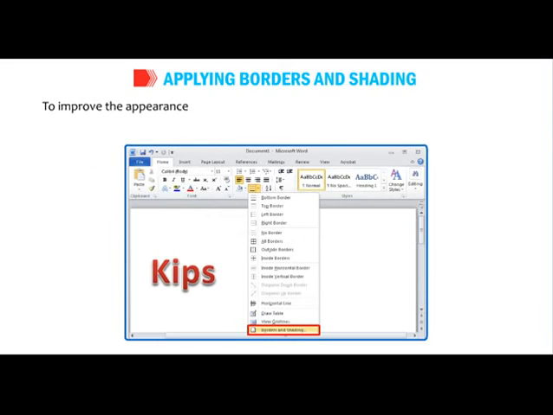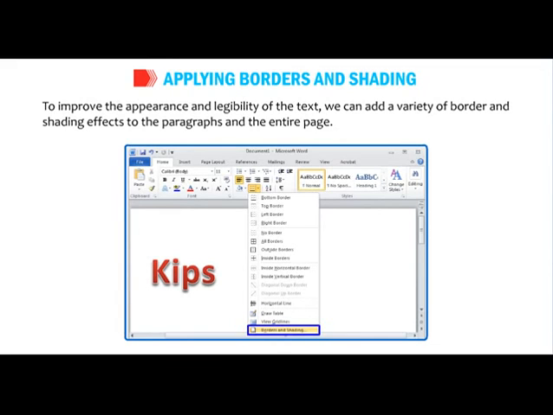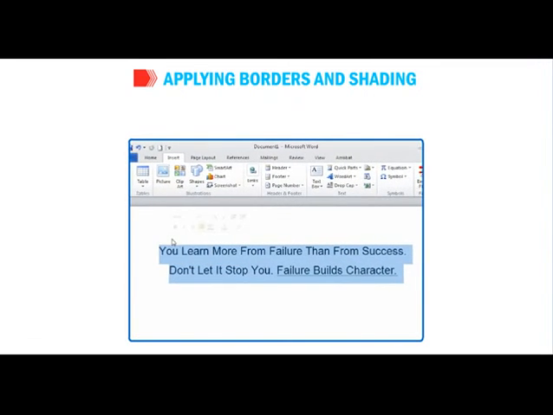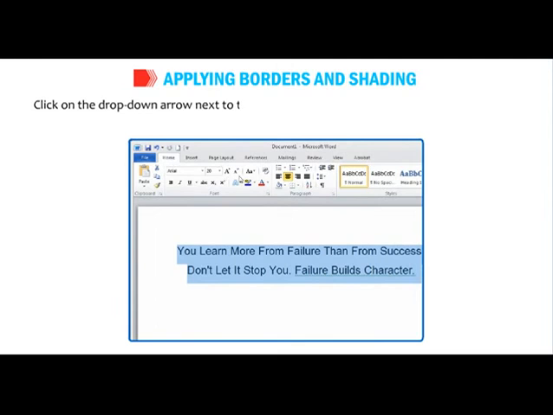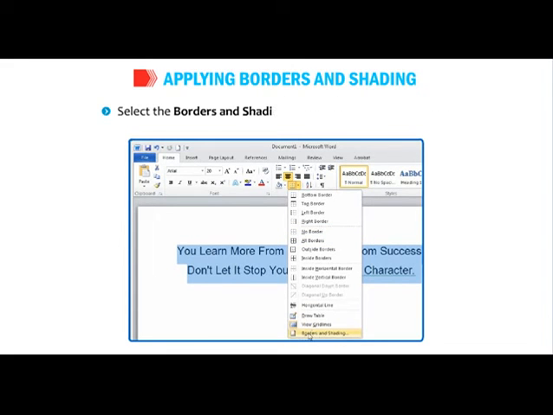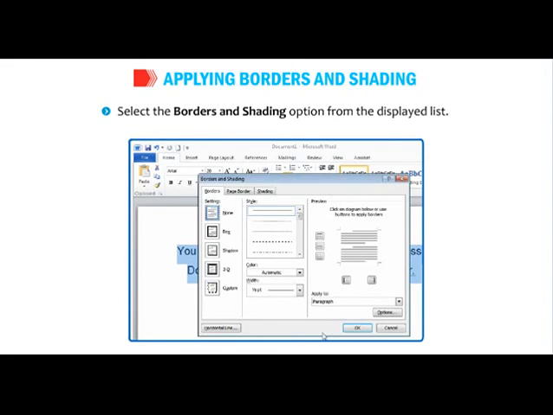Let us learn how to apply borders and shading. To improve the appearance and legibility of the text, we can add a variety of border and shading effects to the paragraphs and the entire page. Select the text. Click on the drop-down arrow next to the Borders and Shading button in the Paragraph group on the Home tab. Select the Borders and Shading option from the displayed list. The Borders and Shading dialog box will appear as shown in figure.